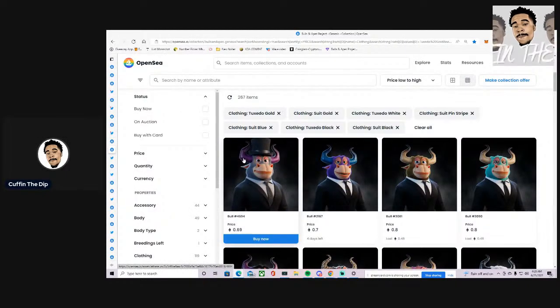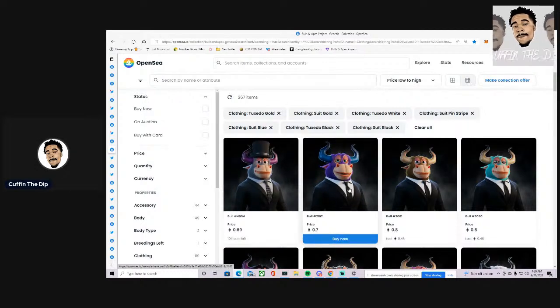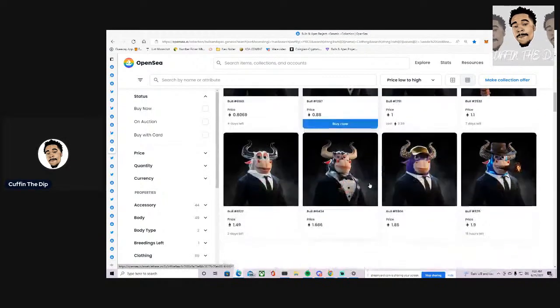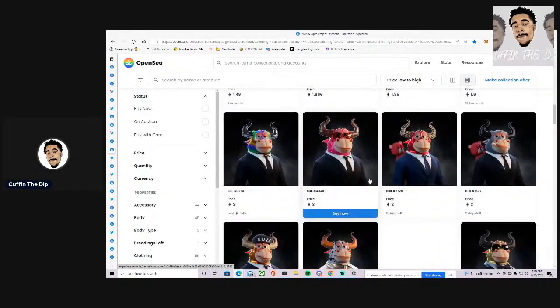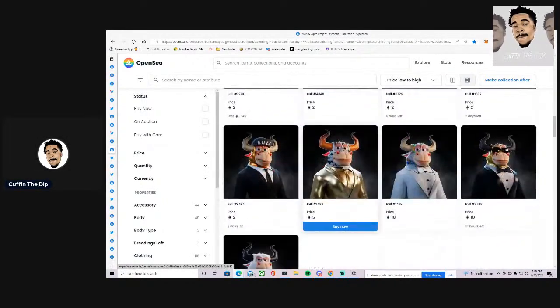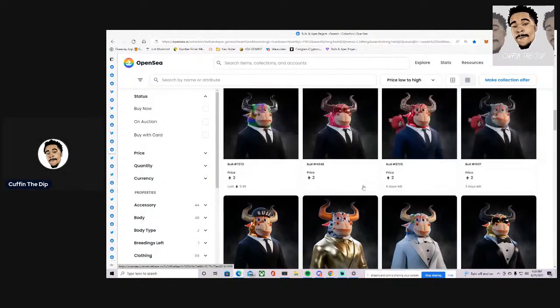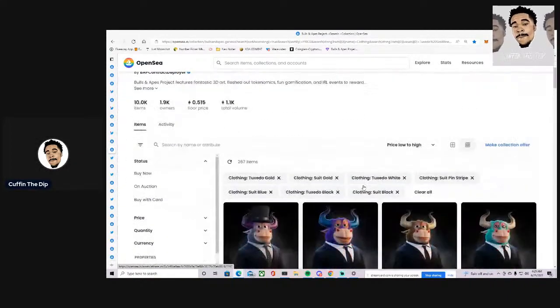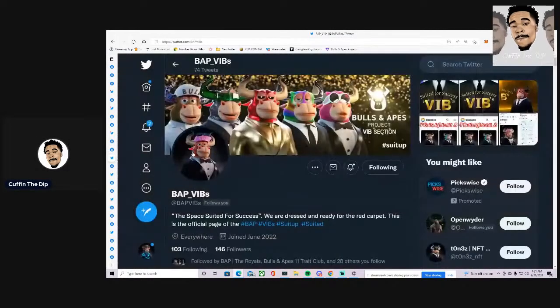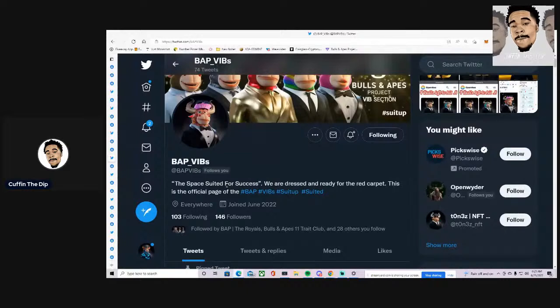Keeping down the line, we got the VIBs, which has 261 included. So it's pretty much all the dressed up bulls and the tuxedos, the suits. Looking nice, as you can see. Definitely like this one. They got a blue one, they got a black one, they got a tuxedo, a white, a gold. So multiple different variations in this group, and all of these traits are included in the VIBs, which they also have some pretty cool things going on right now. And this is their Twitter right here if you guys are trying to get in contact with them.